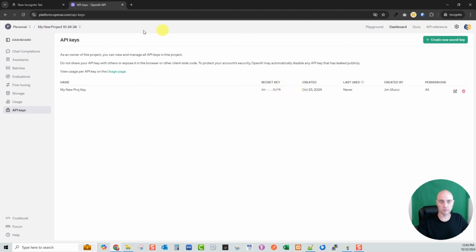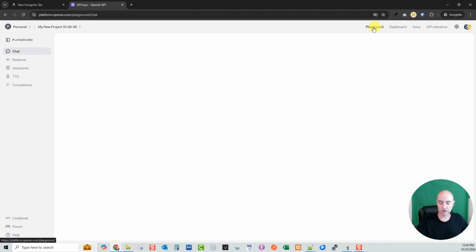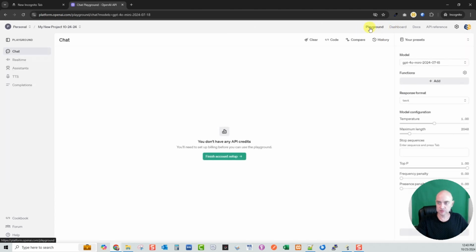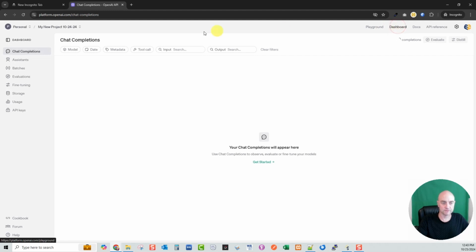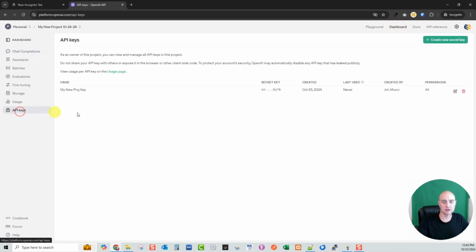I'm going to go back to the playground, which is a little bit confusing because most systems you log into a dashboard to start with, but this one you log into a playground first. But from the playground, you then click on dashboard. Over on the left, you've got API keys. Click API keys, and there we go. Now you can create a new secret API key. All right, so simple as that.